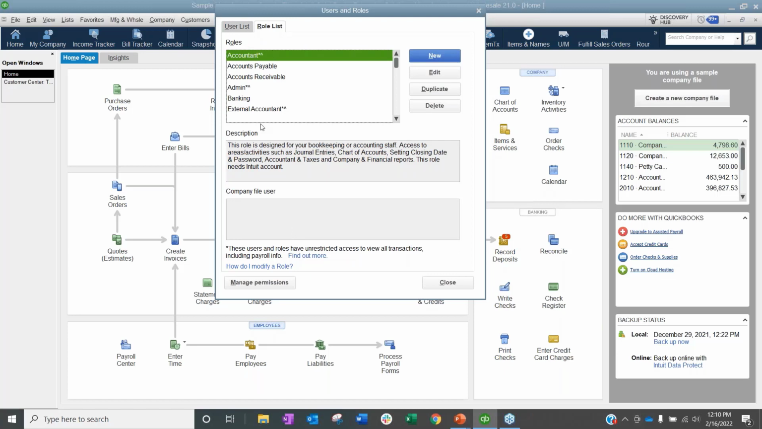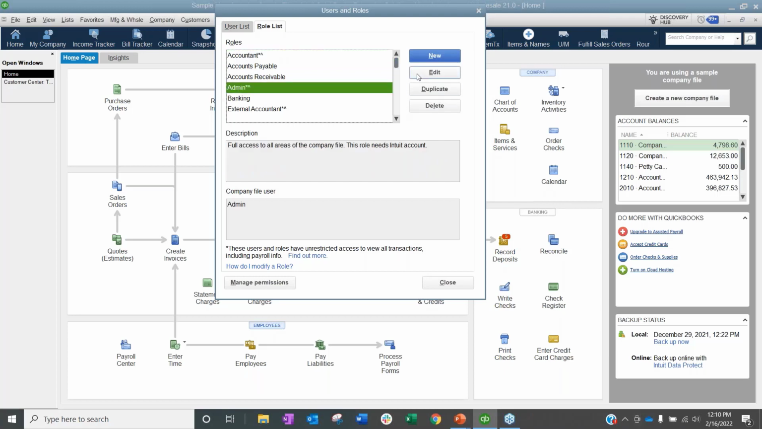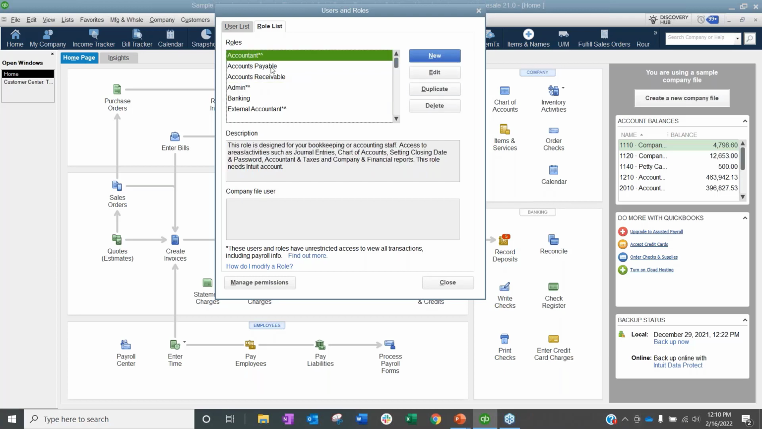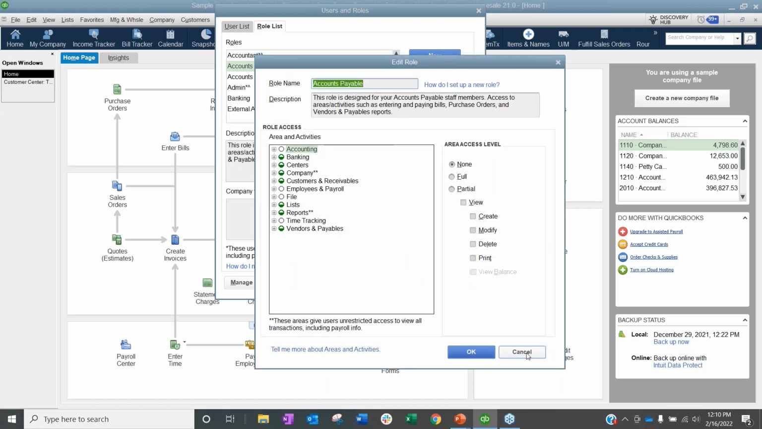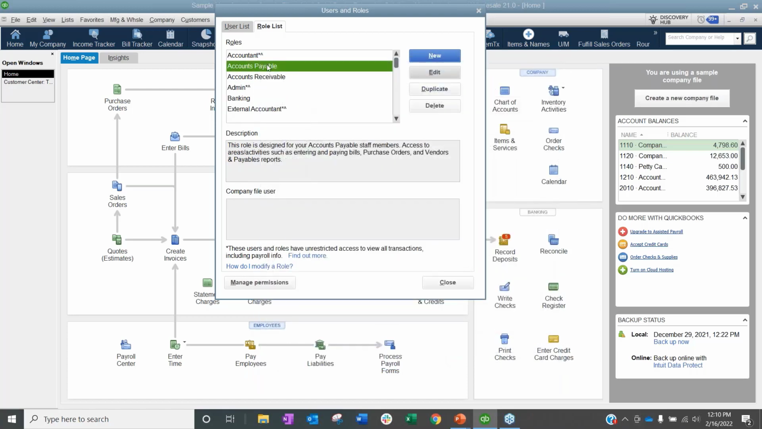QuickBooks comes with some standard roles. All of these are standard in here. Some of them you can edit, like I can't come in and edit the admin role, but I can go and edit my accounts payable if I wanted to. You can create them from scratch, which is what we're going to be doing today. You can also duplicate them: take everything that has it that way, duplicate it, and then let me make my few modifications that I want to make.